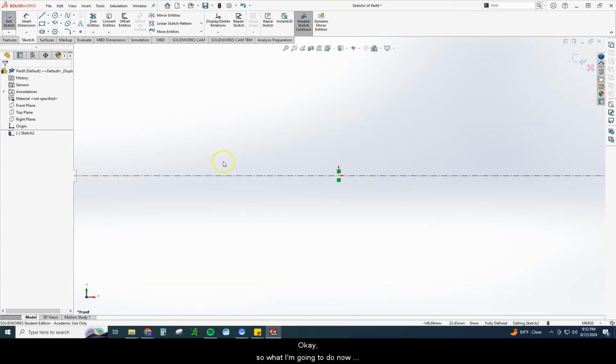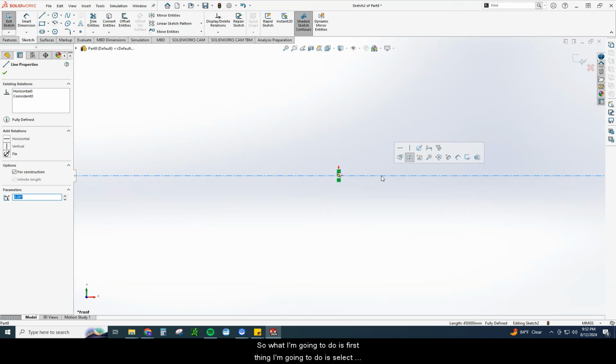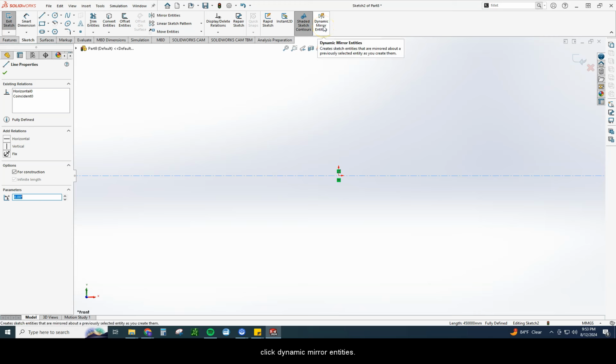Okay, so what I'm going to do now, instead of what I did before, where I grabbed my line tool, just started drawing, then mirrored it afterwards, is actually have it do it alongside of me. So the first thing I'm going to do is select that line I drew. And I'm going to go up here and click Dynamic Mirror Entities.